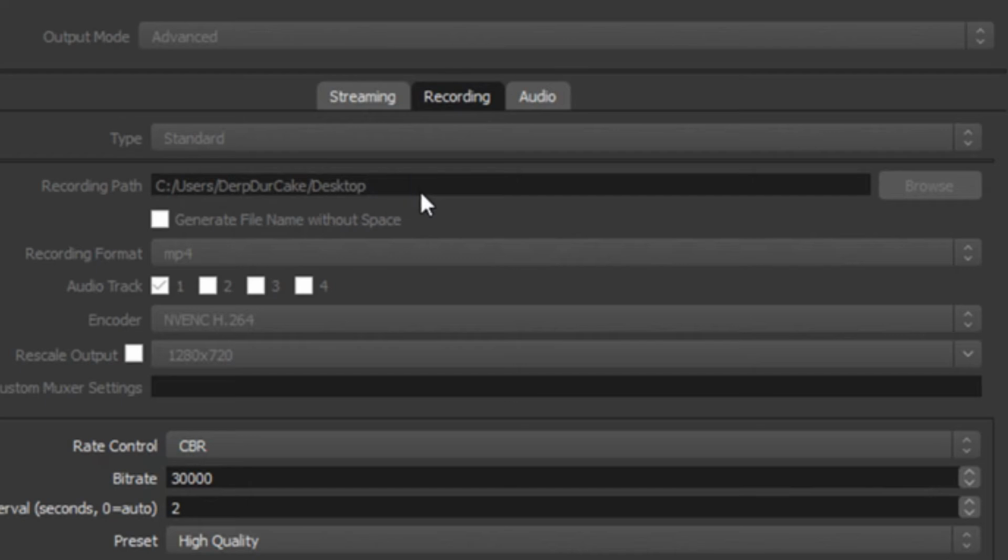I just have it on desktop, but then you can generate file name without space. I just have that disabled. Recording format, you're usually going to want to do MP4. Sometimes there's different ones you can use, but for the most part, just use MP4. Then audio tracks, you can select this if you have different types of audio tracks. I only use one, so just have one. Then encoder, I have H.264. That's what you're usually going to use. I can't really check the options right now, but just have H.264.